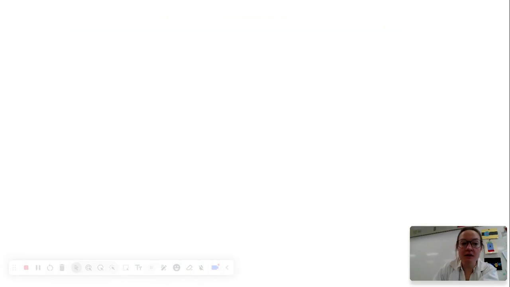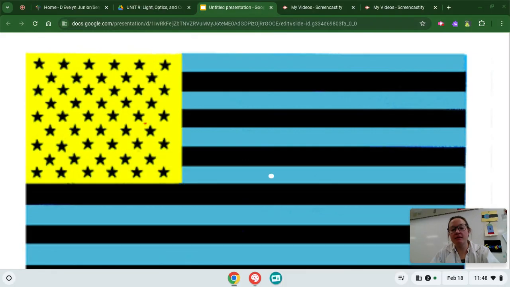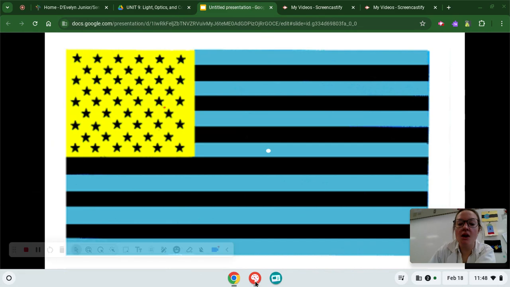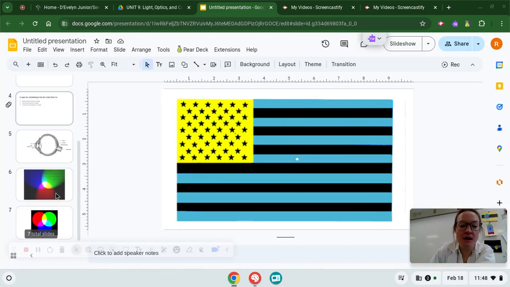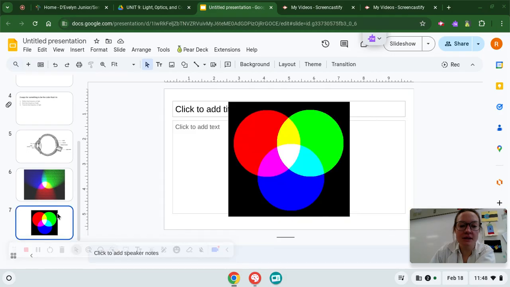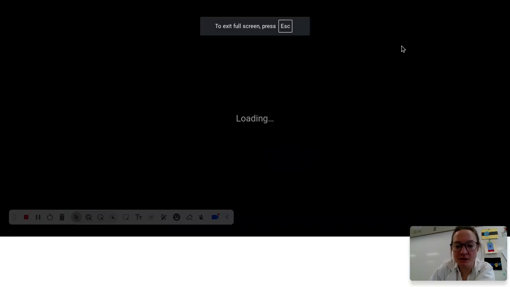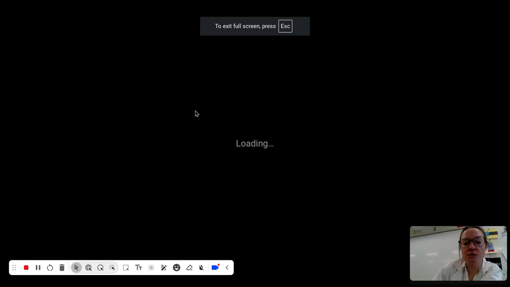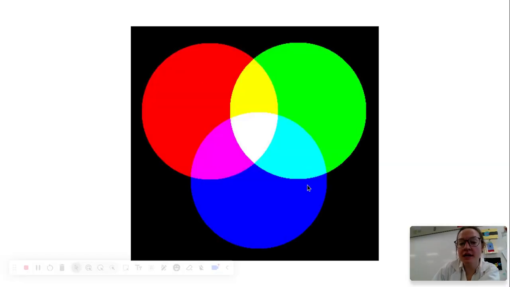Notice that anytime you have a retinal fatigue activity, you are always going to see the complement of the color. So if you stared at red for a very long time, your red cone would get tired, your green cone and your blue cone would be very active, and you would see cyan as your after image.